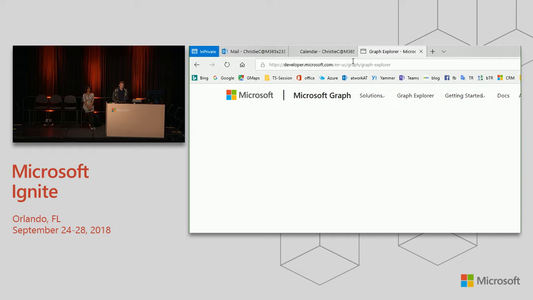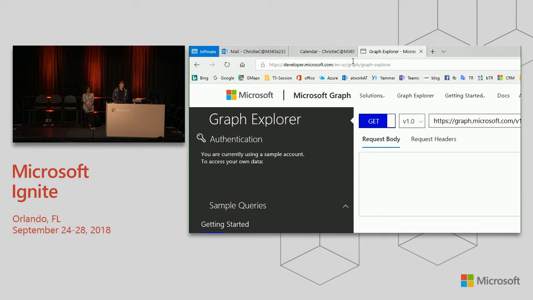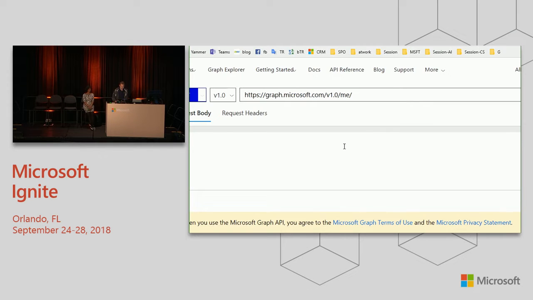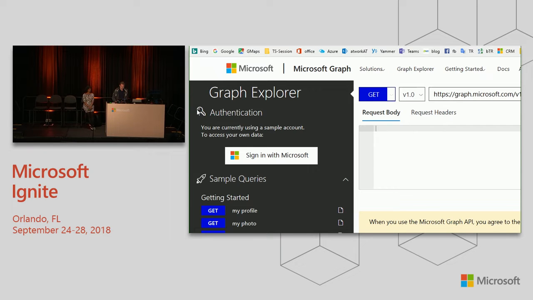Immutable ID will be available shortly in Graph Beta for preview, and it will be behind a prefer header for now. But in the long term, we are planning to make sure that Outlook items by default return immutable IDs.